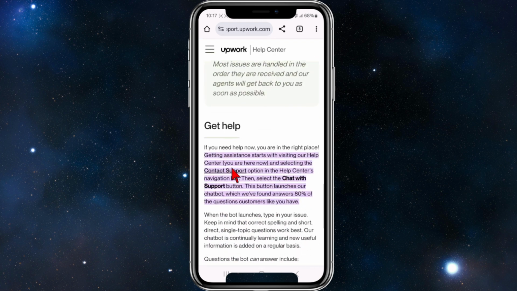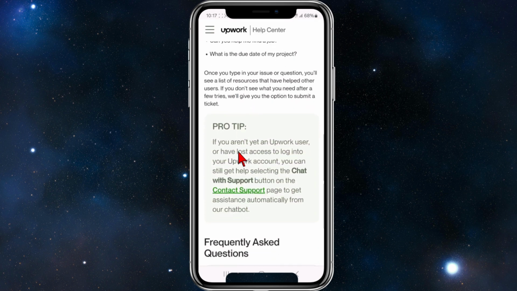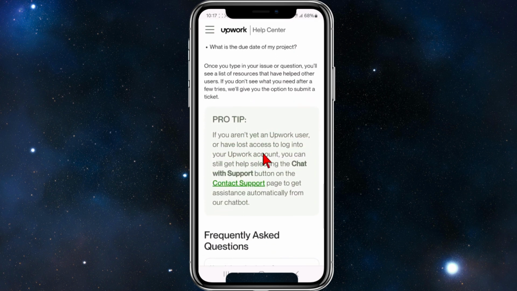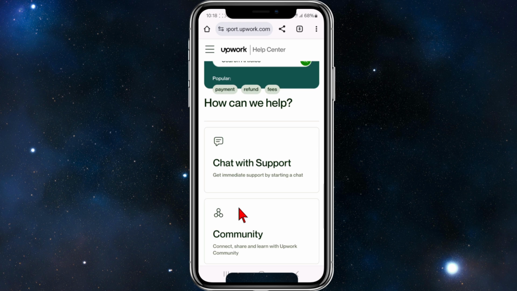And now, once you're on this page, under Get Help, keep scrolling down, and then under Pro Tip, if you aren't yet an Upwork user or have lost access to your Upwork account, you can still get help. Click on the customer support button here, scroll down, how can we help? Chat with customer support, chat with support.